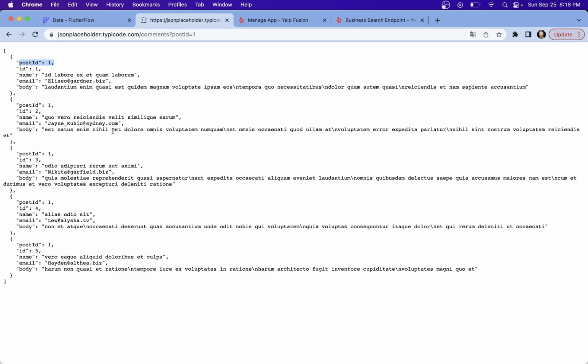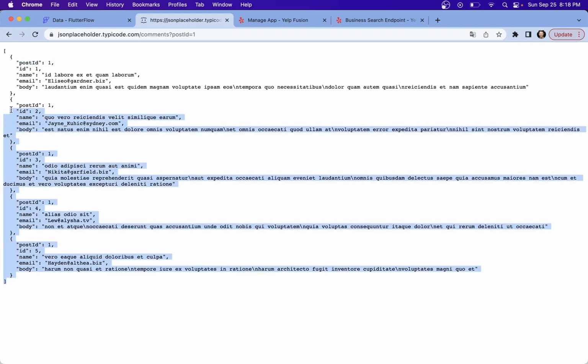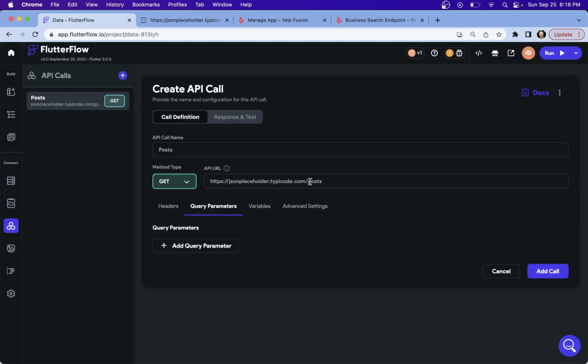Okay, so let's try this out in FlutterFlow. We want to get this exact thing, so how would we do that? Well, first we're going to change our route to this comments right here. So instead of posts, we're going to say comments. And just for good measure, let's keep it clean.